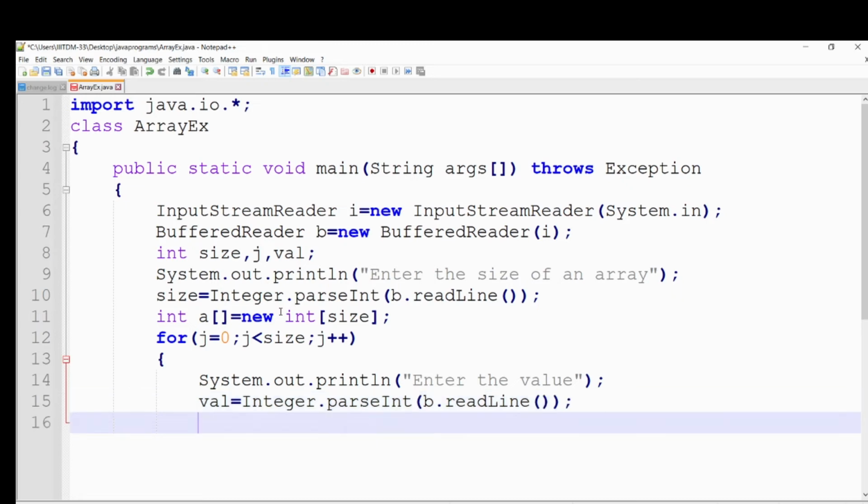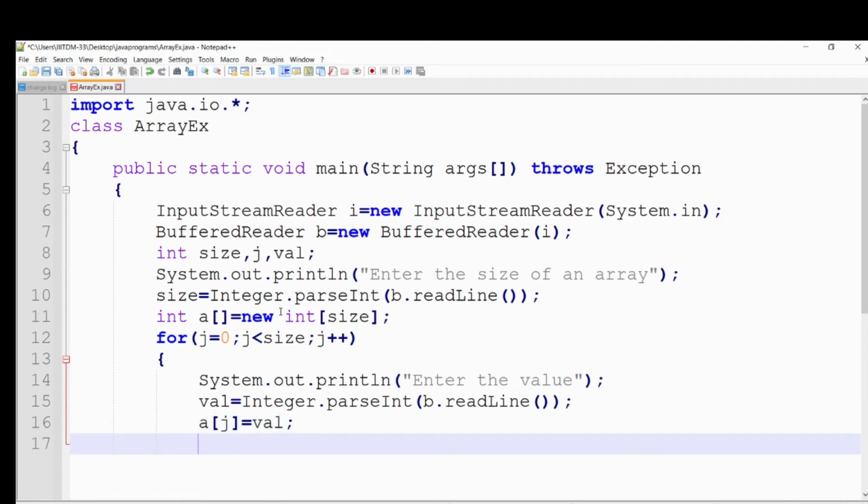Okay. Now, whatever the value is there in the variable called val, I want to store it in the integer array a at the index j. Initially, j value is equal to 0. The first element you are storing in the index 0 in the array a. So, let me close the for loop.